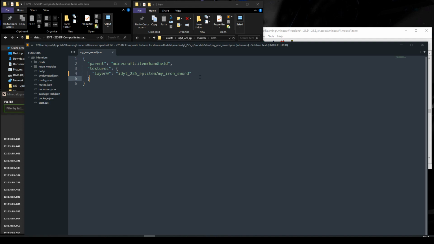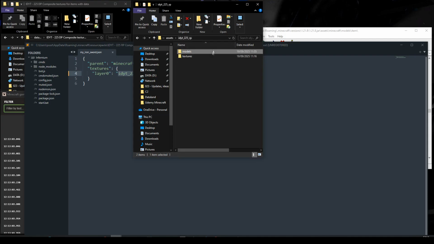Okay, so now it's going to come as far as this and it's going to say, okay, you want me to look in your namespace for an iron sword. So it's going to come into my namespace, it's going to go into textures, it's going to go into item, it's going to say my iron sword doesn't exist.